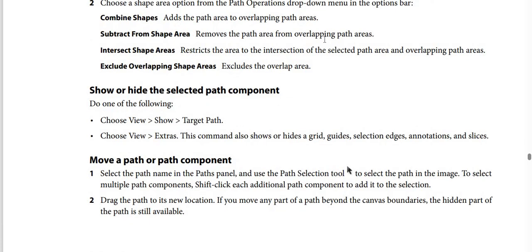So what about show or hide the selected path component? To show or hide the selected path component, you should do one of the following. Choose View and select Show and select Target Path firstly, and after that you should choose View and Extras. This command, by the way, also shows or hides grid, guides, selection edges, annotations and slices.